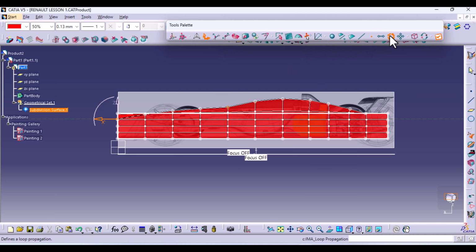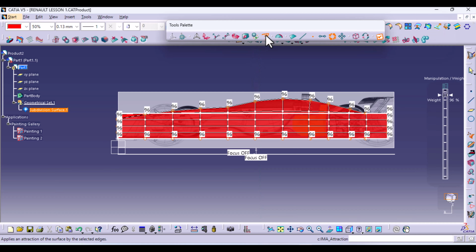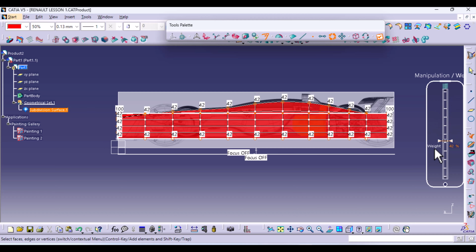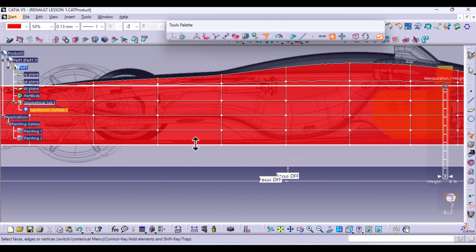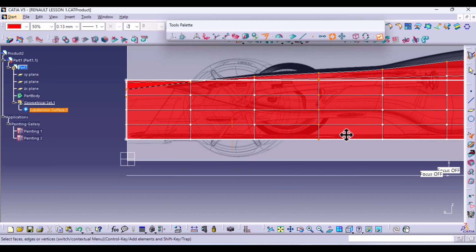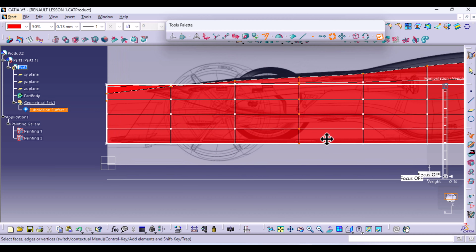So we're gonna go back to loop propagation. Select that loop. It's all selected, as you can see, including the bottom parts. Go to attraction and take them back to 0. So you can see the weight kind of went down, but now it's easier to pick on them because they are already separated. Like I can see this point.